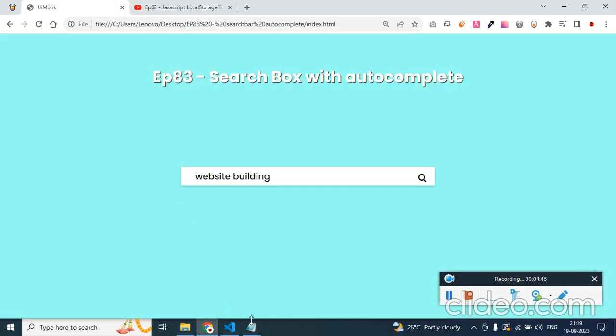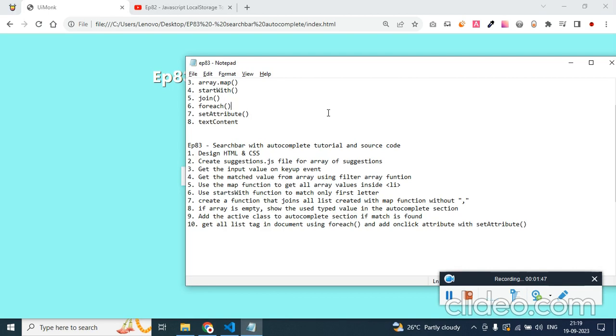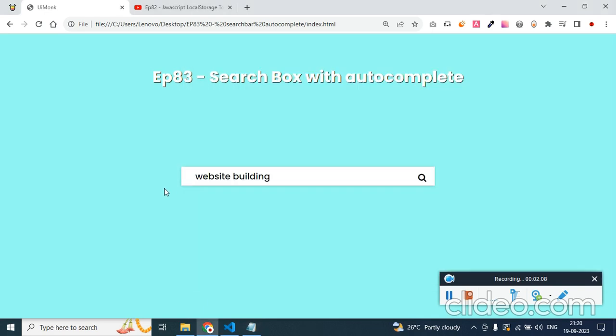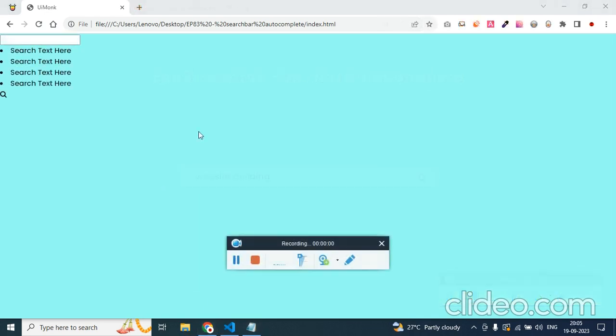Now other than that, what are the topics that we are going to cover? In this video we'll be using these functions, and I'll be explaining what each function does. We'll see the theory as well as the practical, and what these functions help us to create in this UI. These are the steps that I have used to create this. I'll leave this in the description as well. Fine, let's get started.